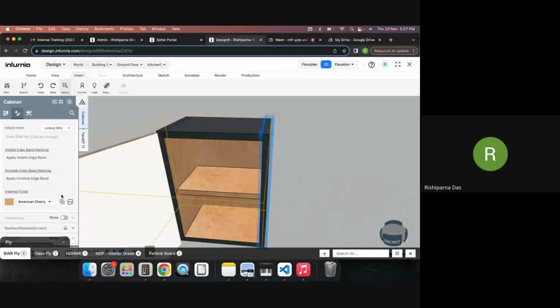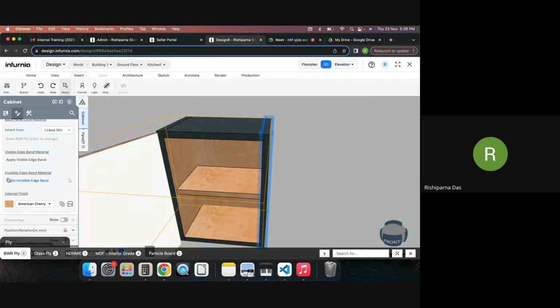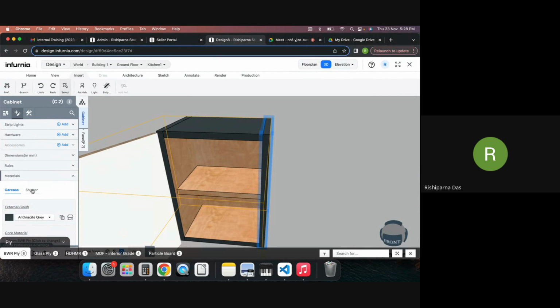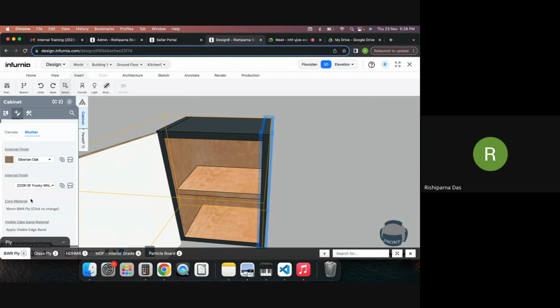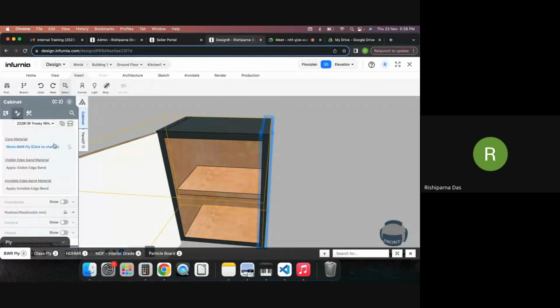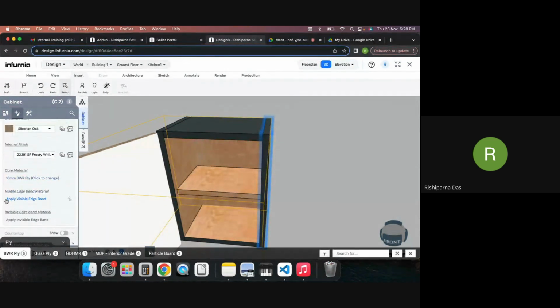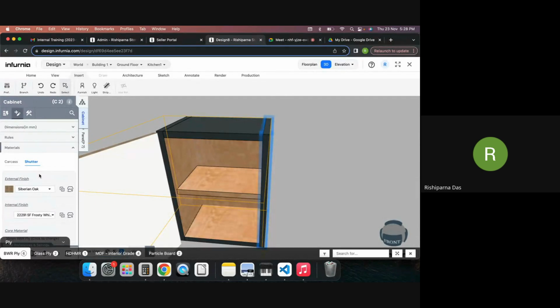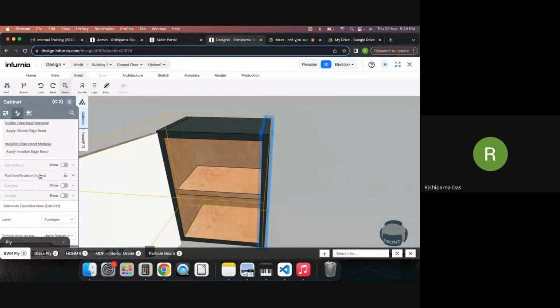Then the internal finish, which was already discussed earlier, about how to change the internal finish of a cabinet. The same thing is true for shutters also. When you select a shutter, you have the same options in the shutter as well, and you can make any changes you want in the shutter from here. So this is about the shutter now.